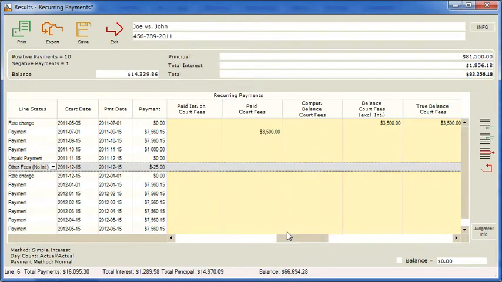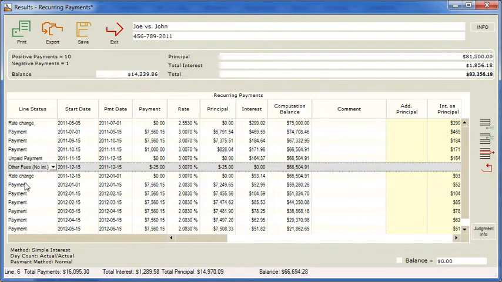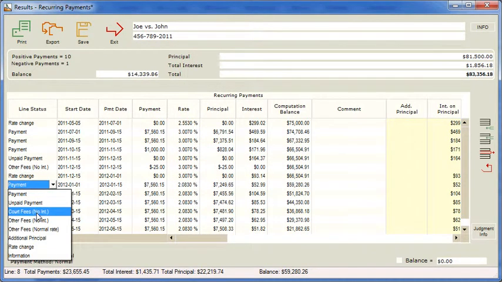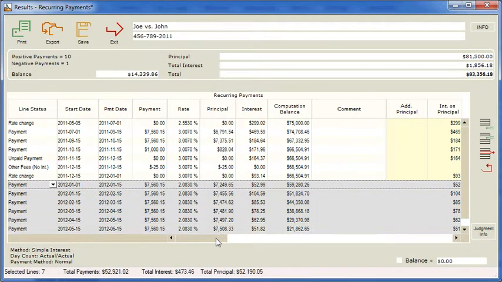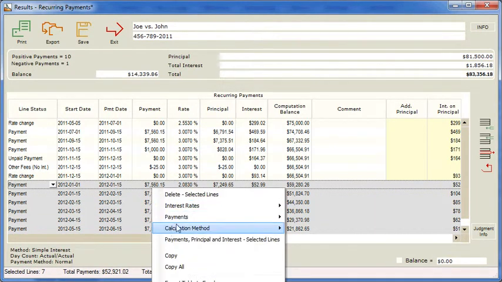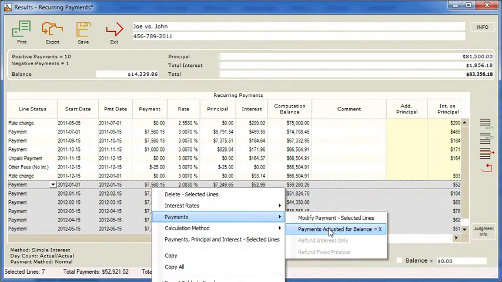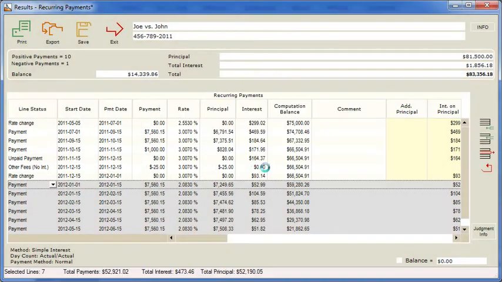A host of other options are available, such as adding extra court fees, with or without interest. We also could have added a second principal amount, so a second award with additional principal. The very powerful right mouse click allows you to select the lines and to even recompute, among other choices, the payments for a balance of zero at the end. So from $14,000 down to 7 cents.